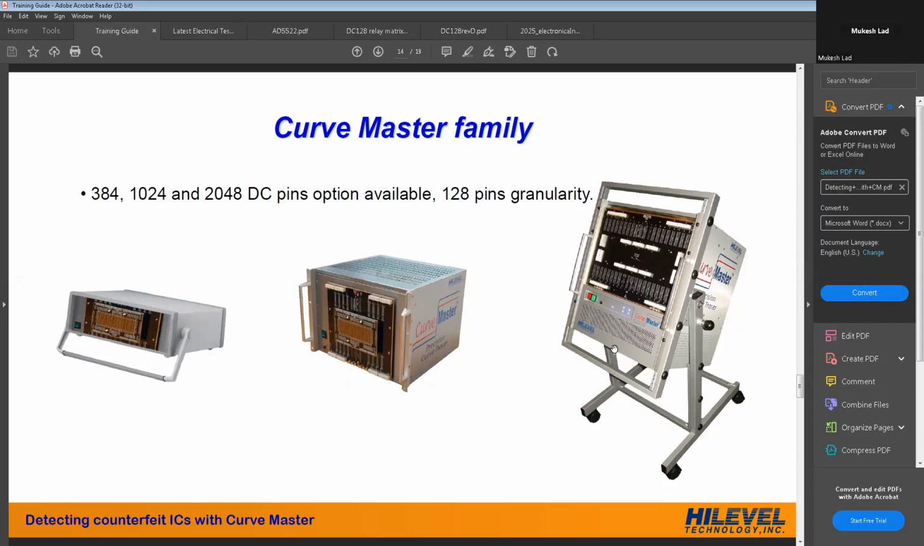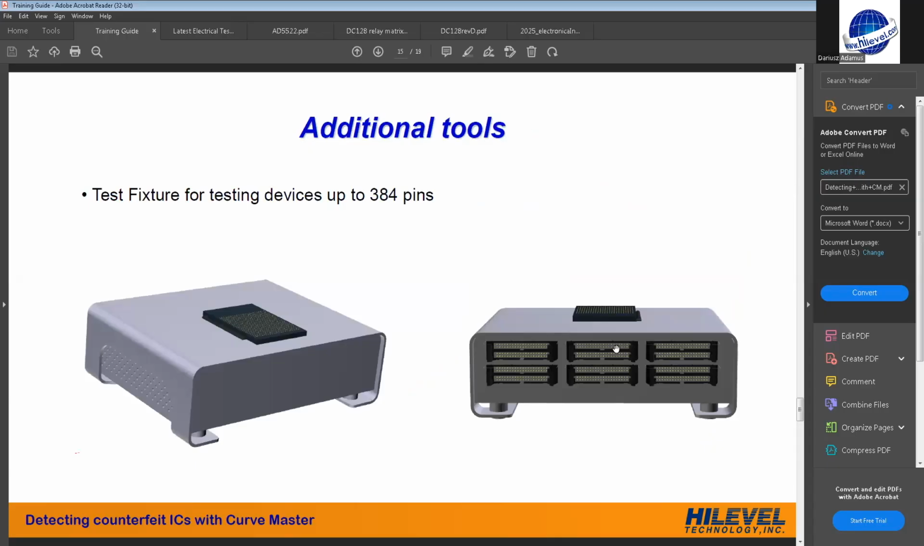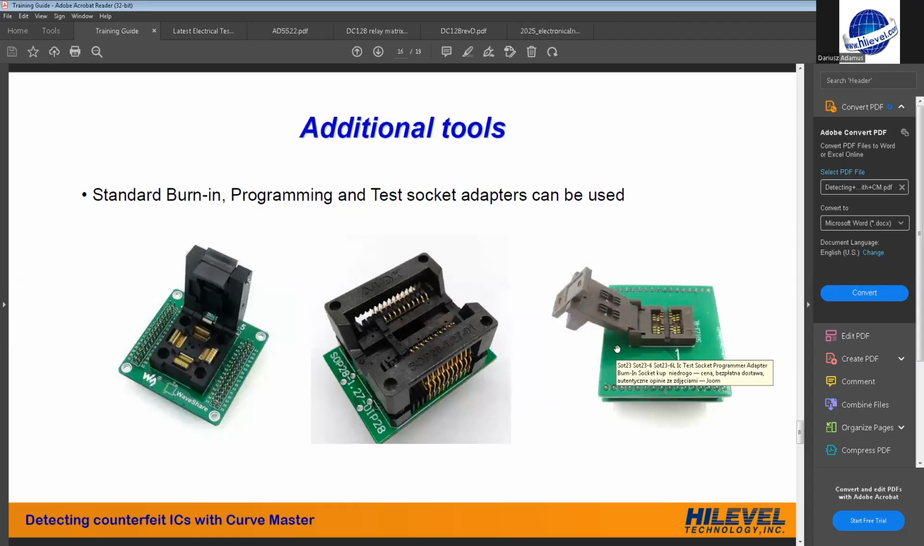This one is a universal test socket, and with this test socket, you can use those readily available adapters for different footprints. You just plug it in and then tell the software which pin is connected to which channel, and that's it.